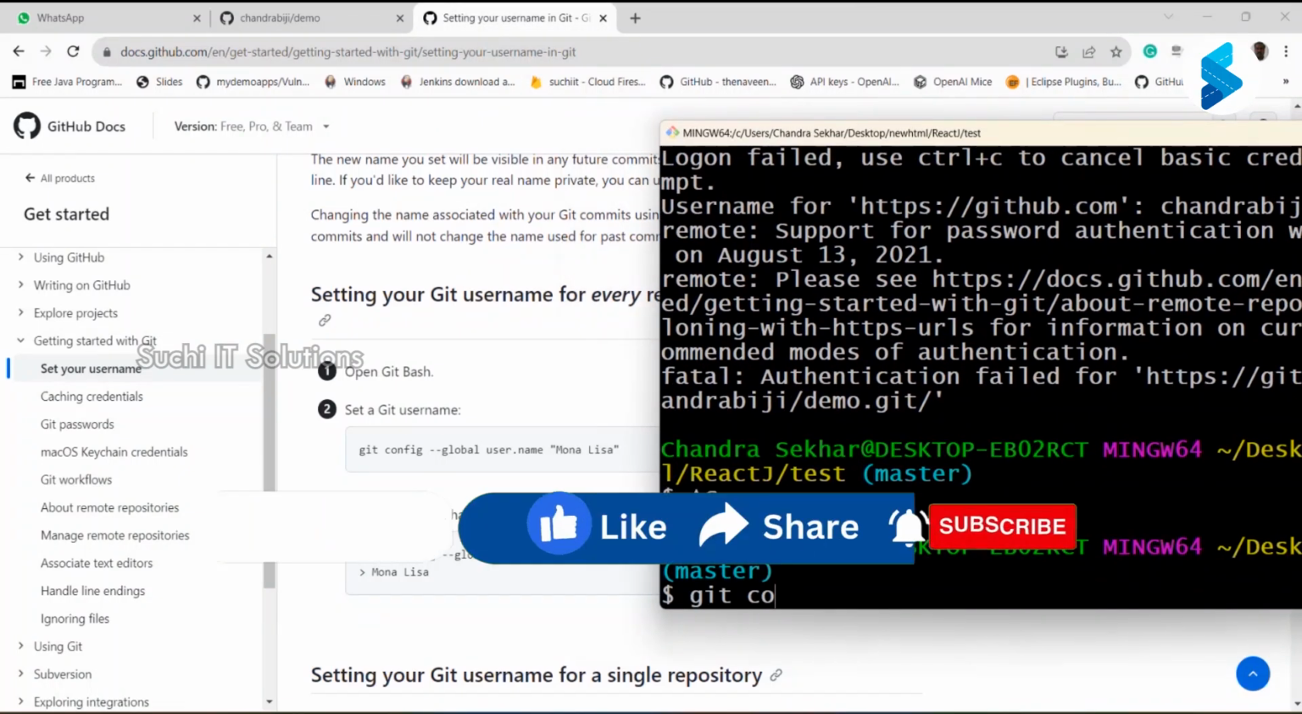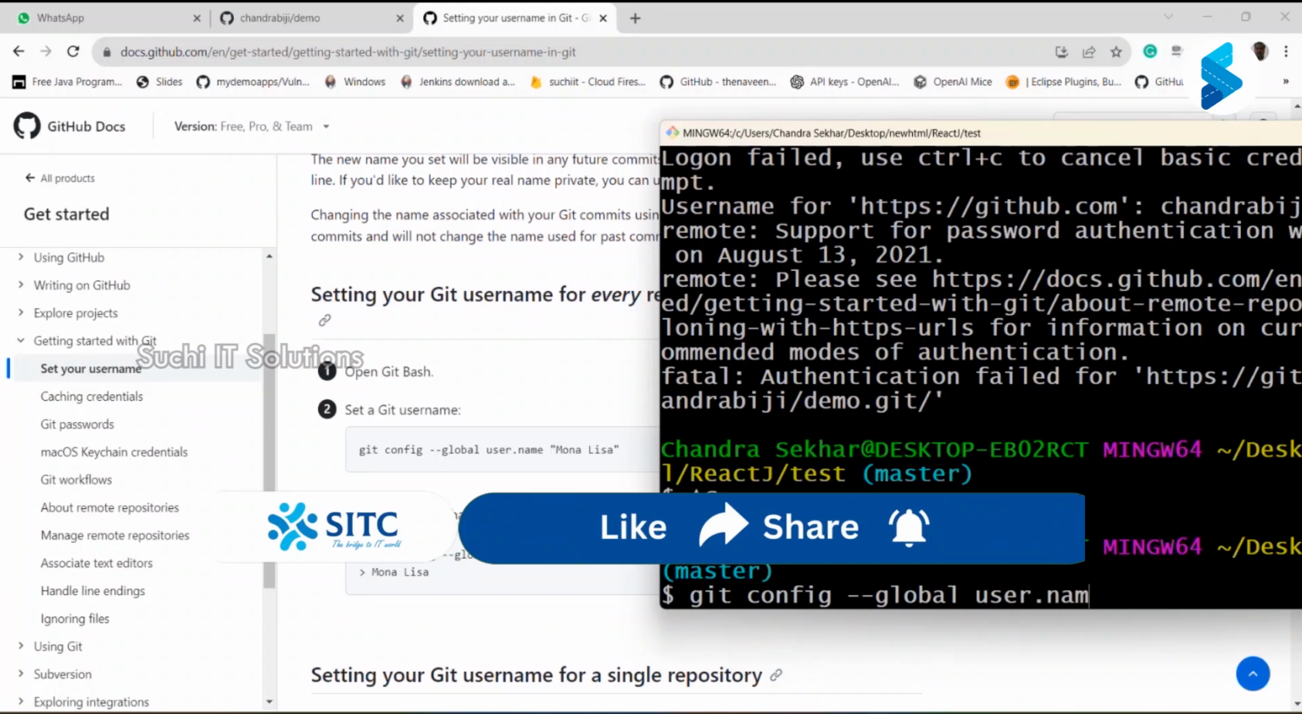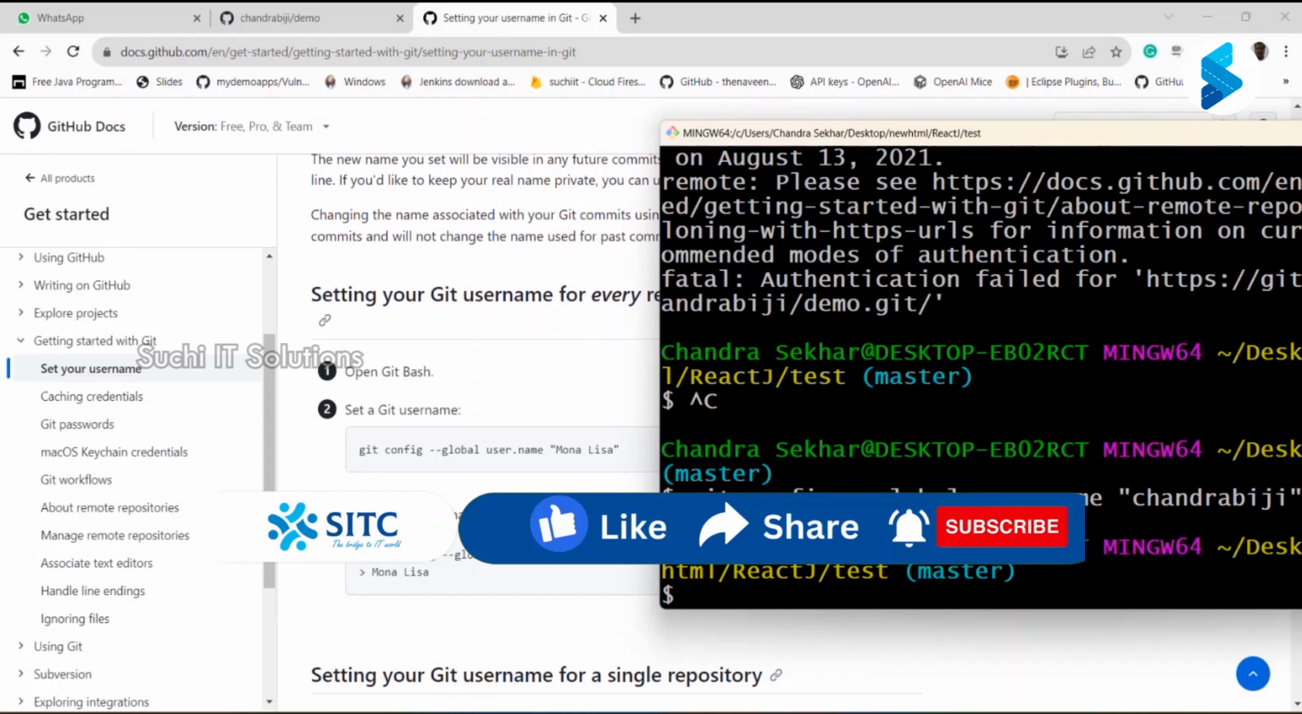git config --global user.name Chandra PC. That is my username. I'm going to provide it.